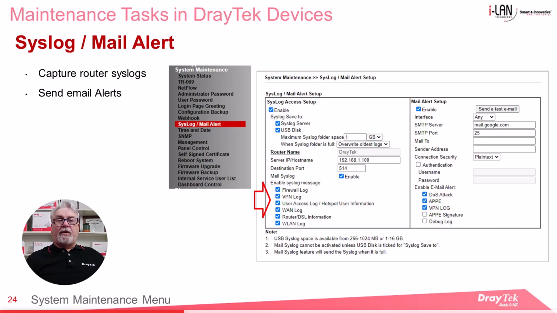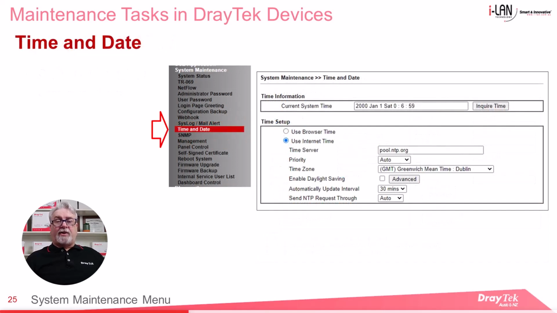Syslogs can also be viewed in the Diagnostics Syslog Explorer menu, but the number of syslogs is limited. There's also an option there to save the syslog to an attached USB disk, similar to the System Maintenance menu here. Next setting, time and date.